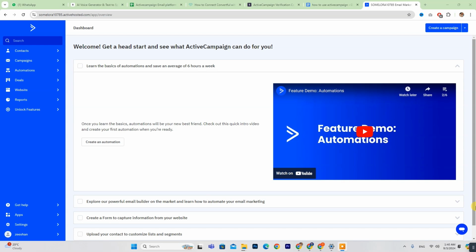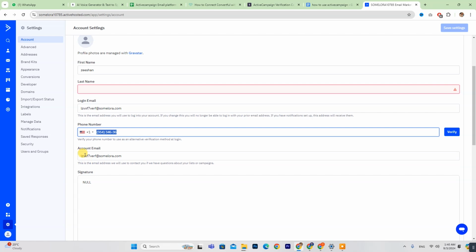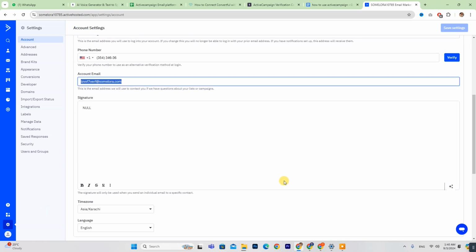When you first log in, you'll see the main dashboard, which gives you an overview of your recent activities, upcoming tasks, and campaign performance. Before diving into campaigns, it's important to set up your account correctly. Head over to the Settings tab. Here you can update your account information, manage users, set up integrations with other tools, and customize your preferences.